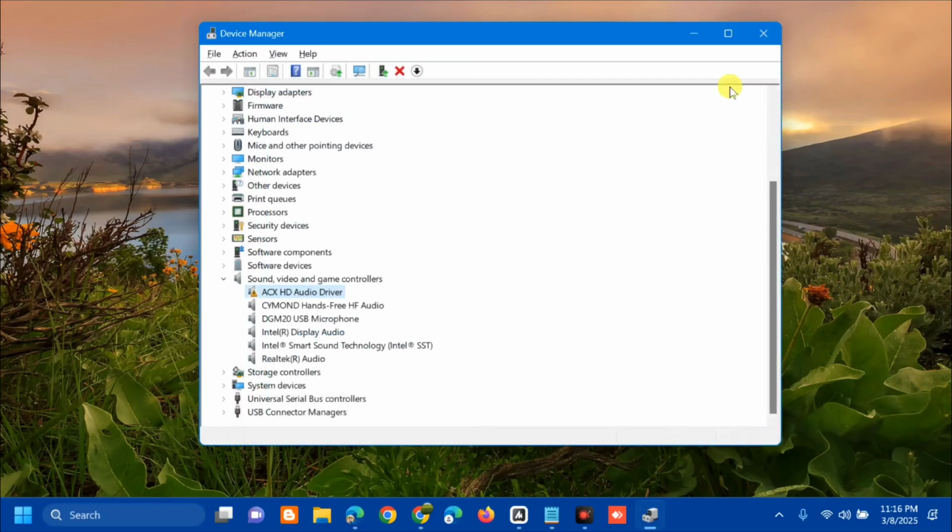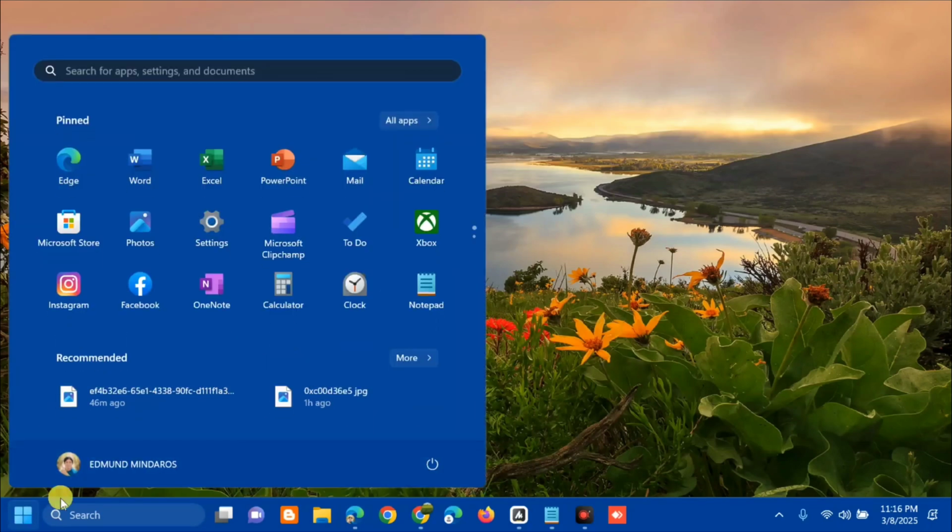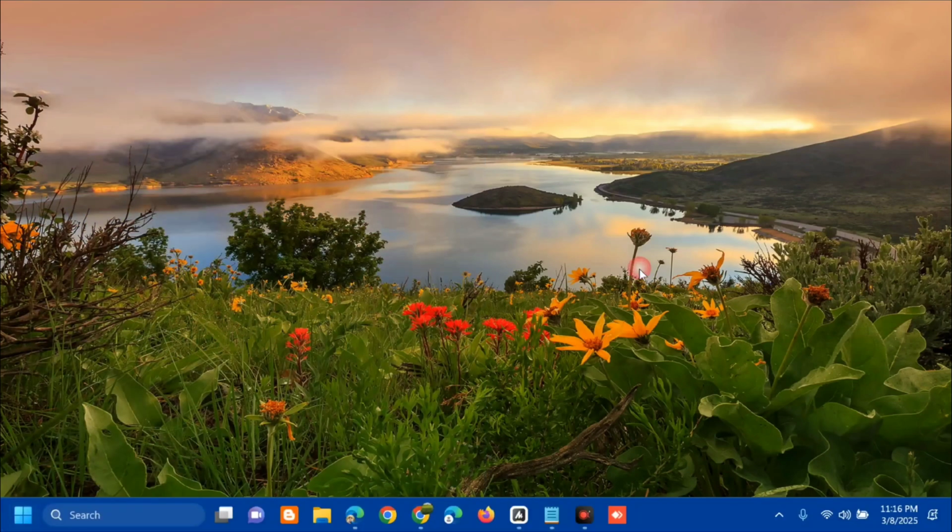So once you're done here at device manager, then here at the start menu, we need to restart again. Okay, so click restart. Alright, so that's it guys on how to fix computer playing music by itself randomly when nothing is open.